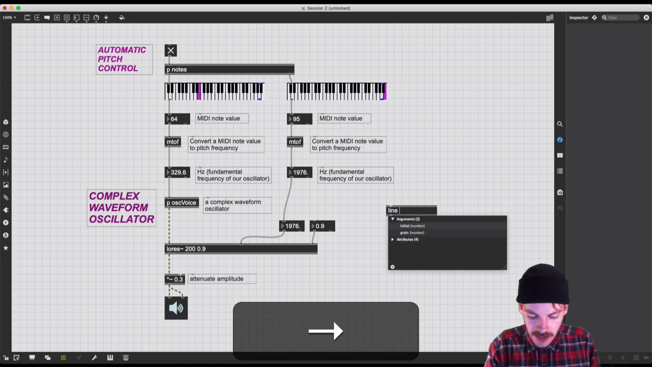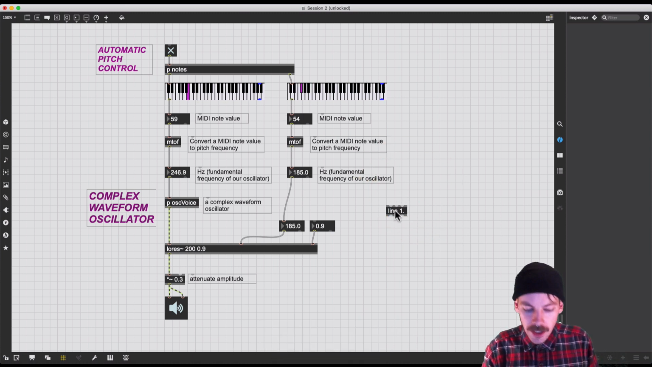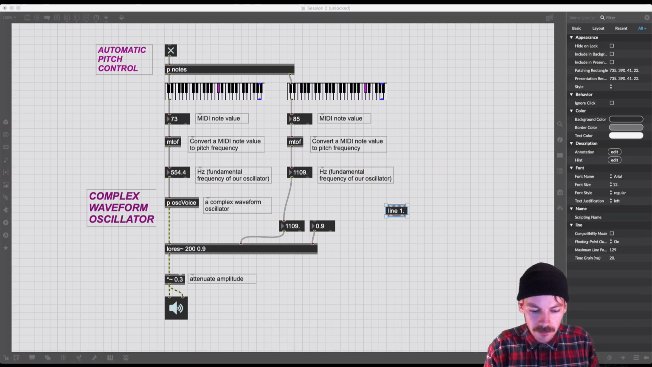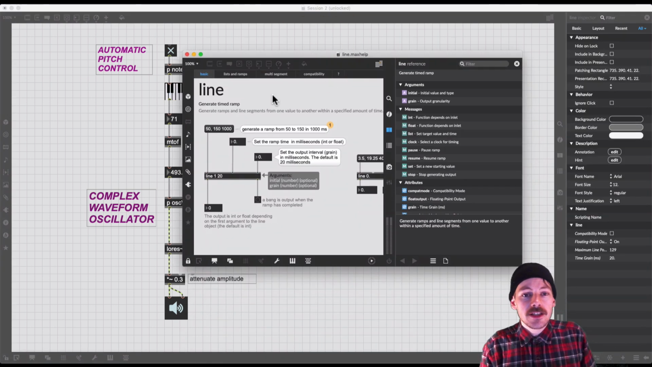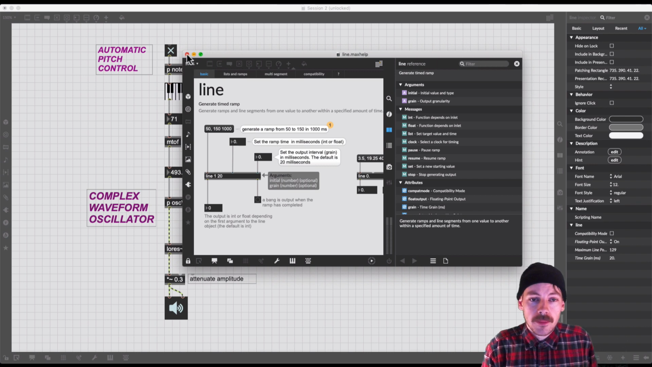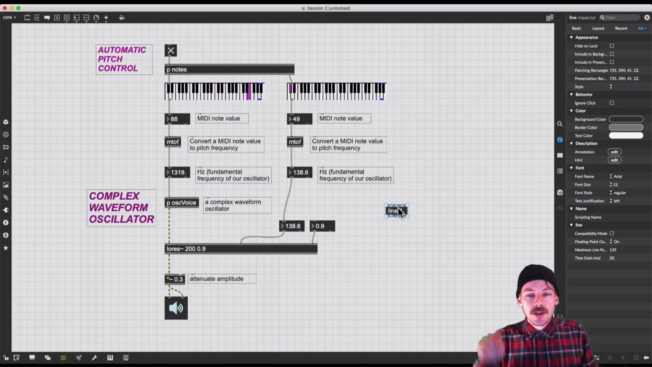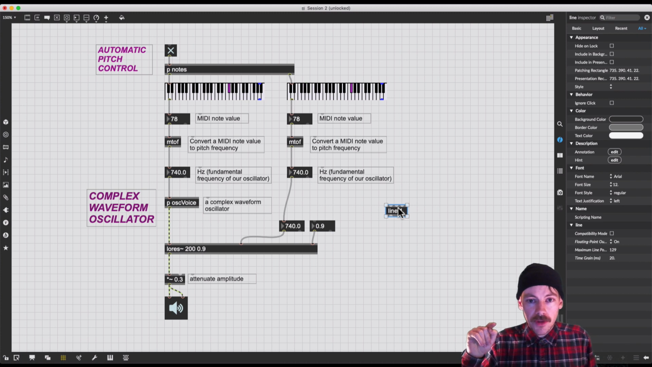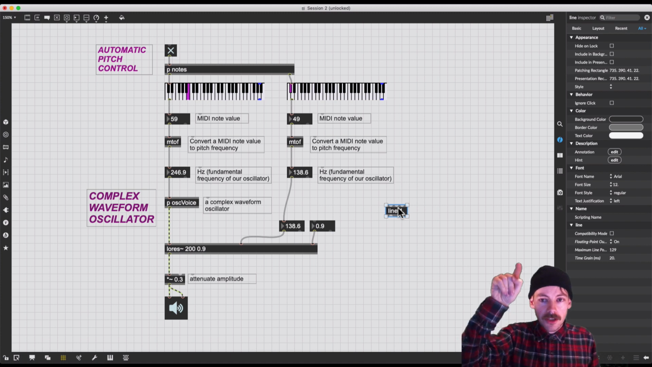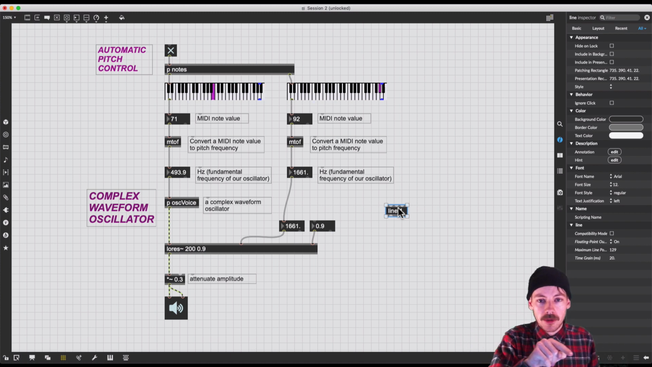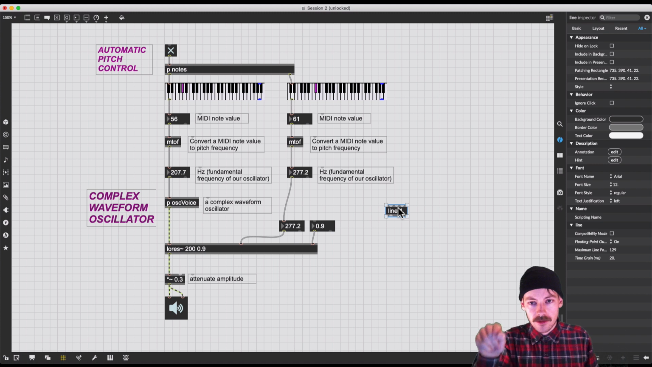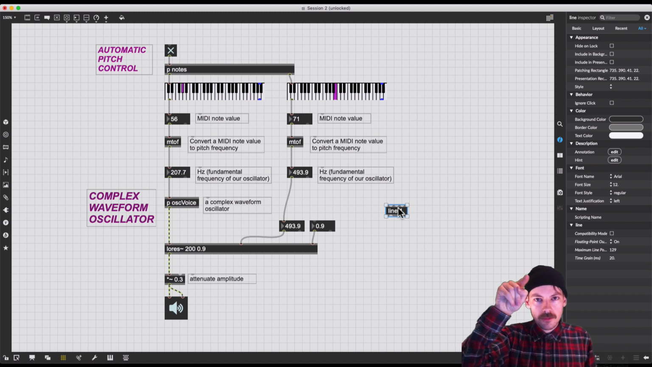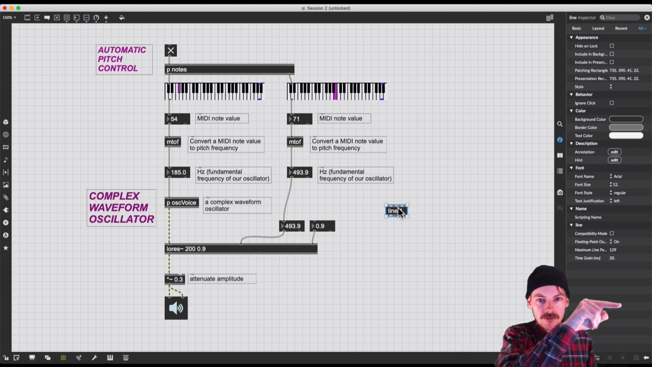This is the line object. Just to pull up the help file, you will see it generates a timed ramp. What does that mean? Well, at the moment I'm just outputting random numbers, so I'm moving from one random number straight to another random number, and then straight to another, and another. Now, by generating a ramped time, it's going to allow us to smoothly transition from one random number to another.